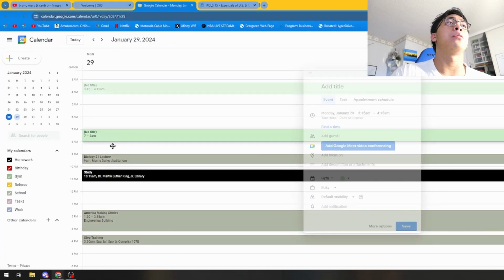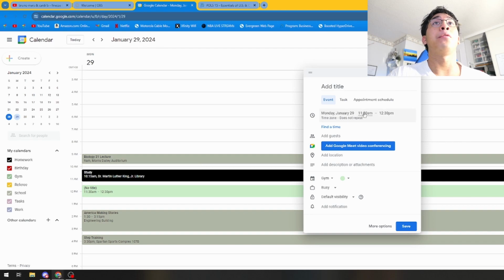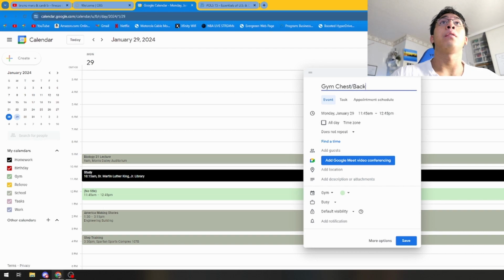So let's say I study from, let me see, if I study from 10:15 to 11:15, then I could probably go to the gym by 11:45. And at least all I need is about an hour. So I think an hour, and then this will be gym, and then this is chest and back, and that's about it, right? This does repeat weekly on Mondays, and then add location.